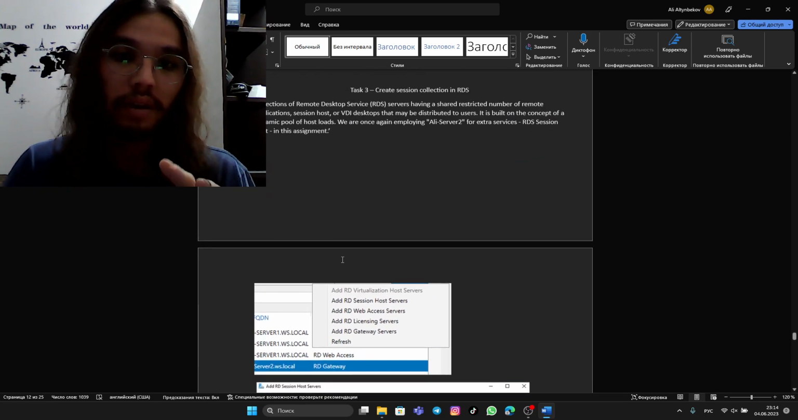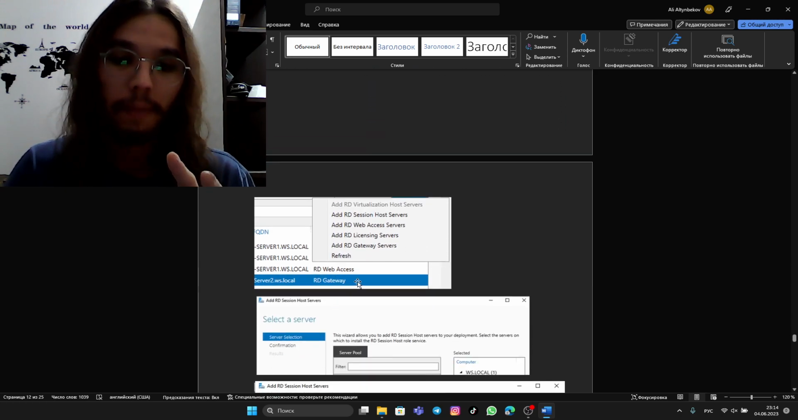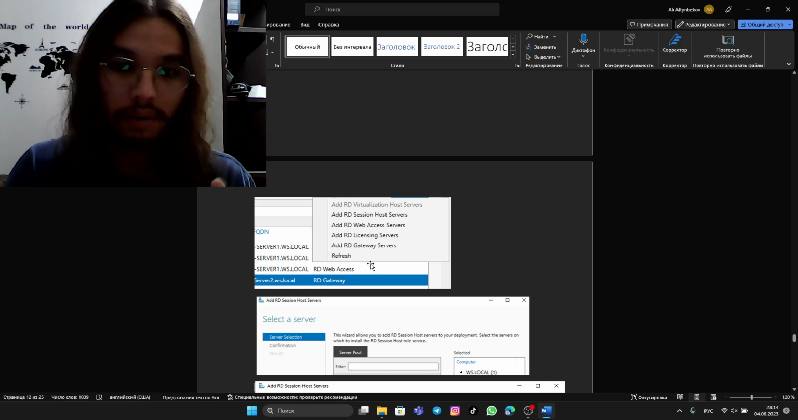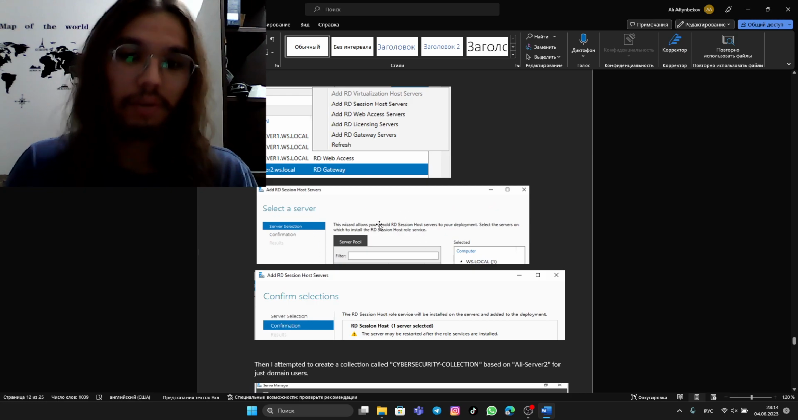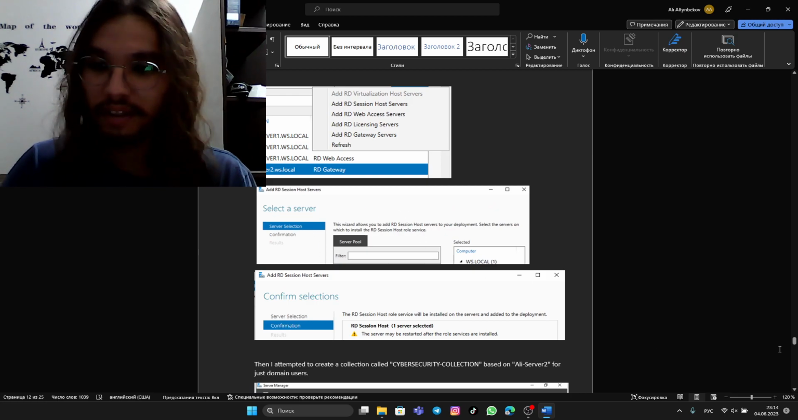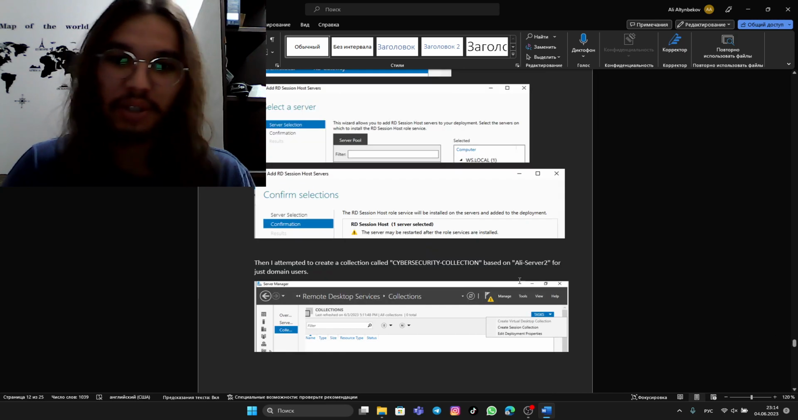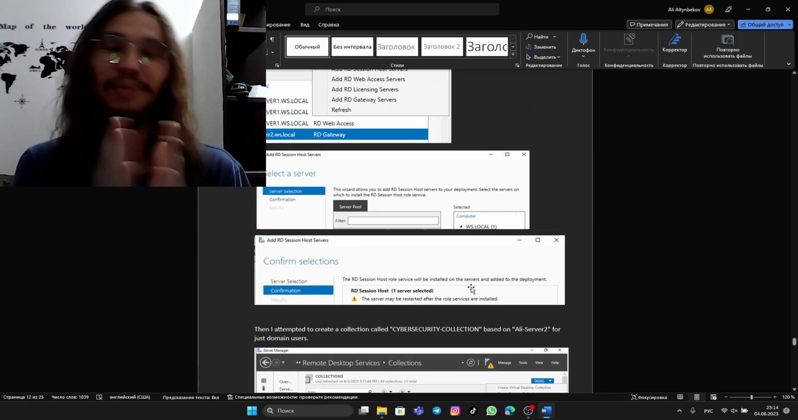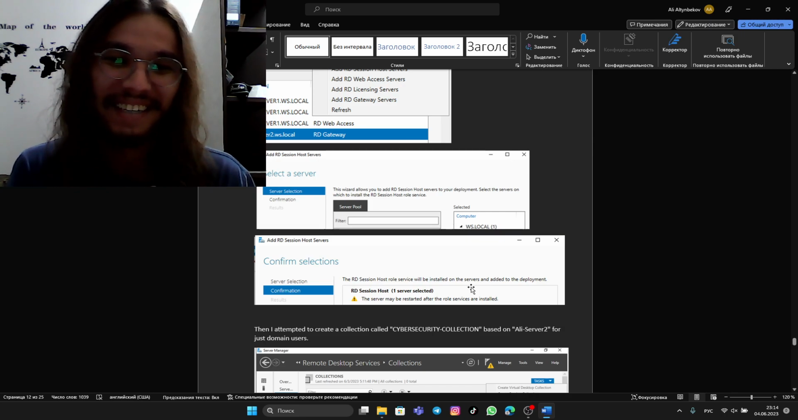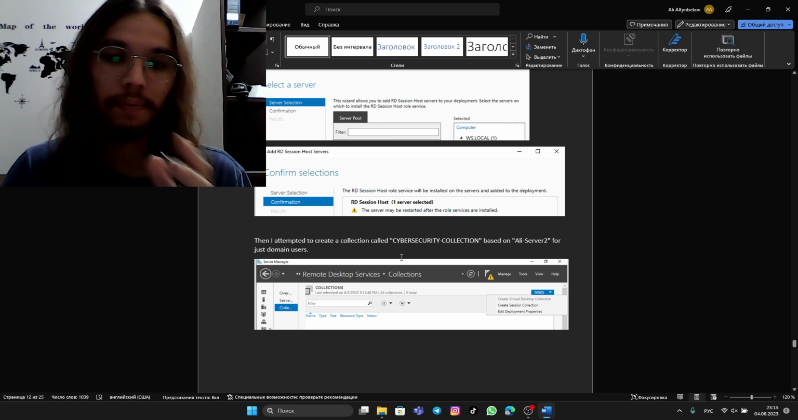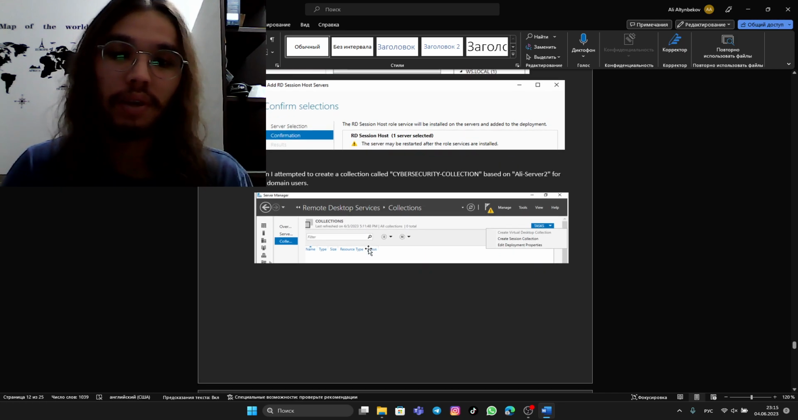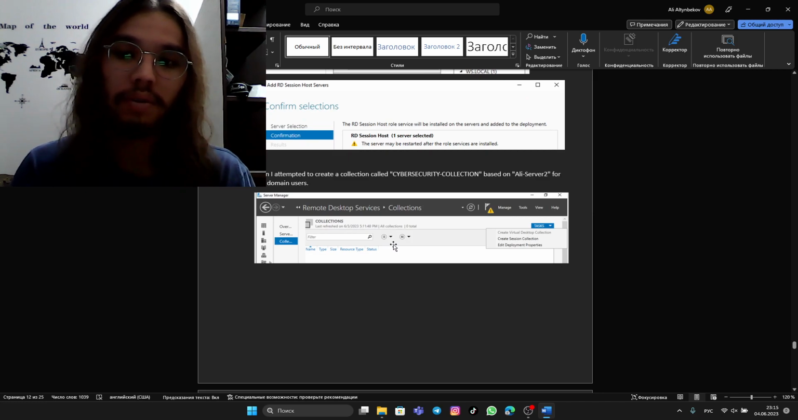So choosing my second server, which was the gateway, and Add Session Host, choosing this option, servers. Again choosing the server. Sorry for these screenshots, they're small, but there are already a lot of pages in my assignment, so trust me, it's my work. It gives me options of 2 servers. I choose the second one, confirm, and then I attempted to create a collection called Cybersecurity Collection based on Ali server 2 for just domain users.